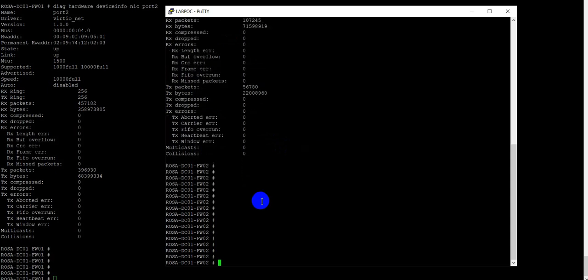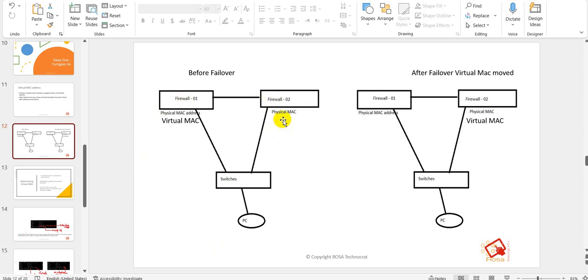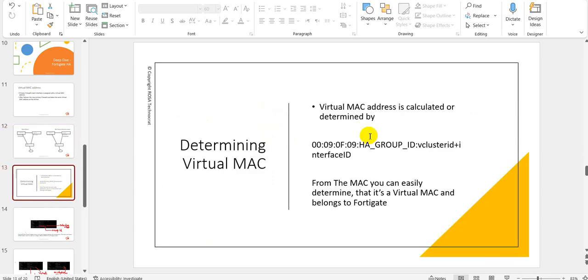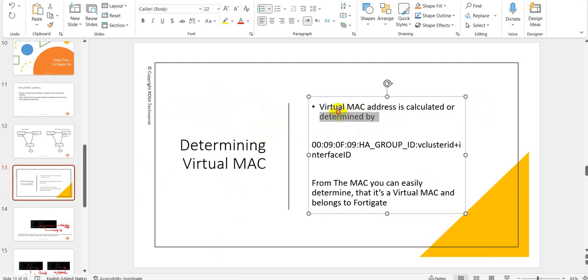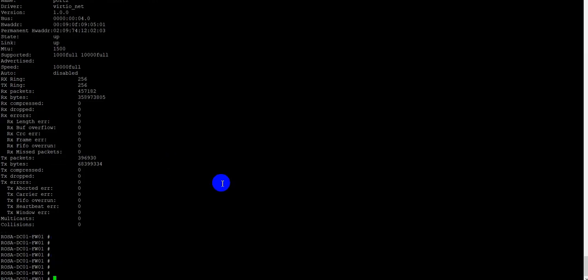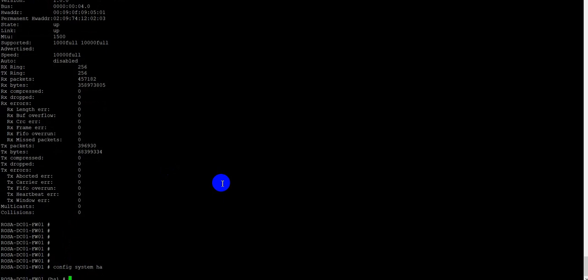Now let me show you the same thing in our PPT. So this is what we had discussed. Now coming to the virtual MAC address, how is it calculated? For any Fortigate firewall, the virtual MAC address will always start with 0009 0F. Then it will take the HA group ID. While doing the configuration, if you see config system HA.